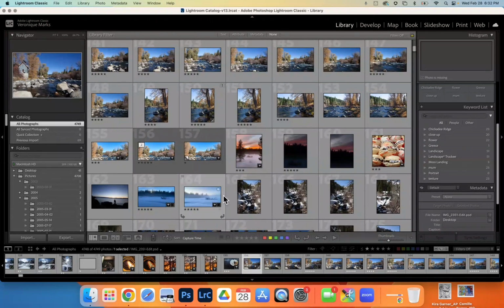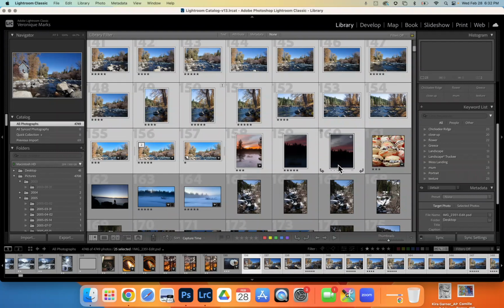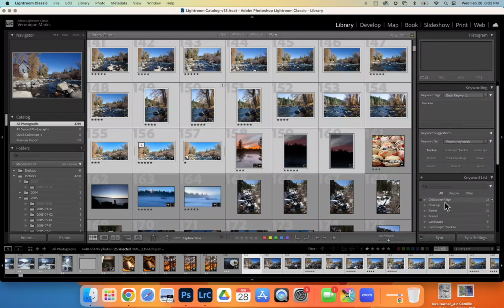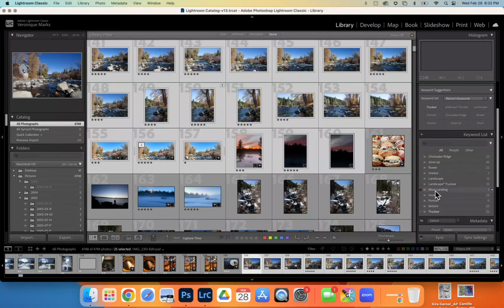I also might want to include summer photos versus winter photos. So that's another option that you can do as well. So again, here I'm going to type in Truckee and then add that to my keyword list. And now I can then start working by sorting all of my photos in those sections.